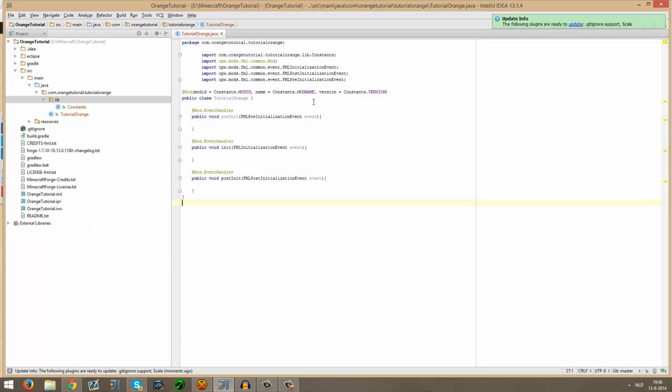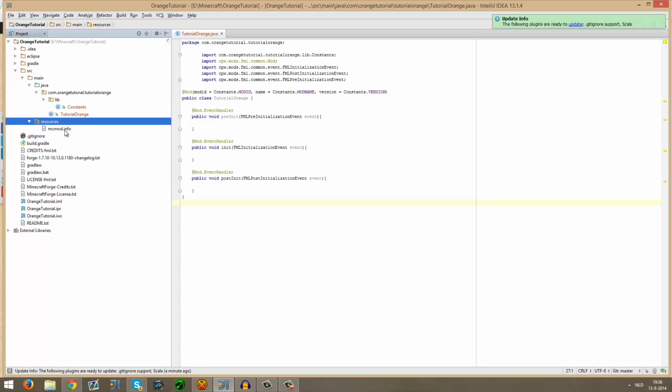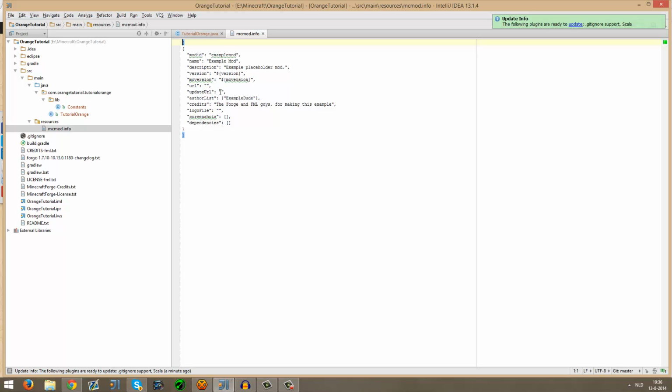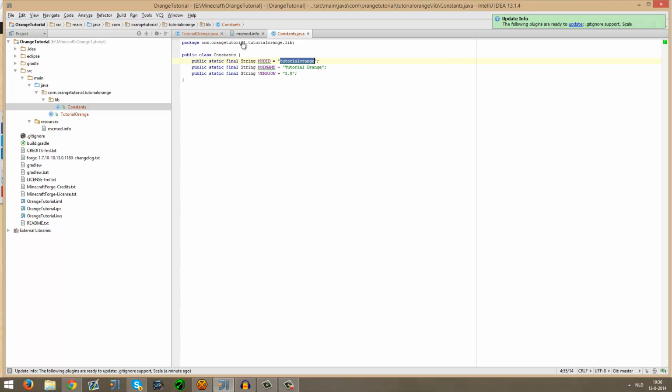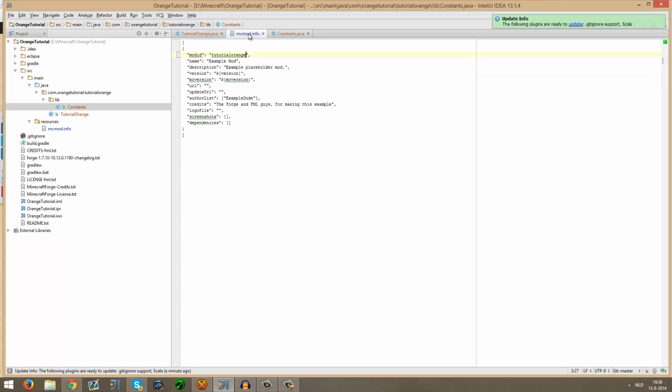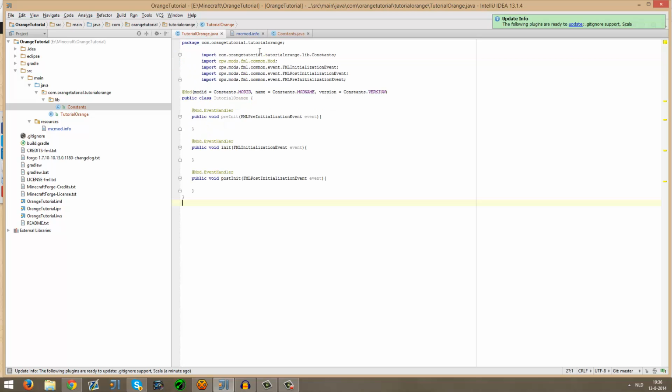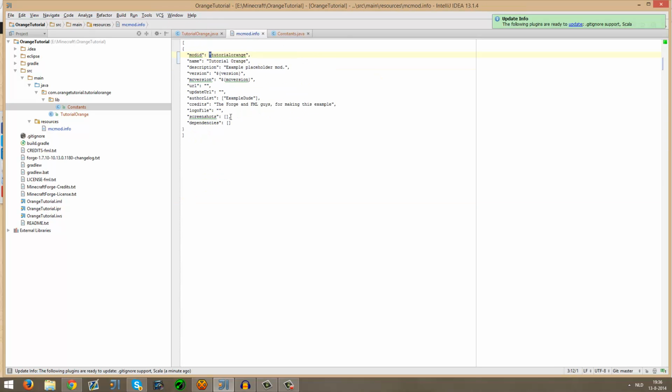Now there is one thing you should do as well. If you open up resources and go to mcmod.info, this is the mcmod.info file that holds all the information about your mod. So we might want to change the values in this as well. Now we do have to hard code this in, unfortunately. So only change what you need to change, within the quotation marks, and do not mess with the setup or layout of this file because it will mess up.